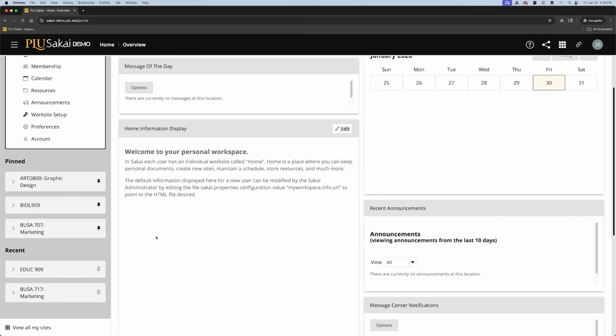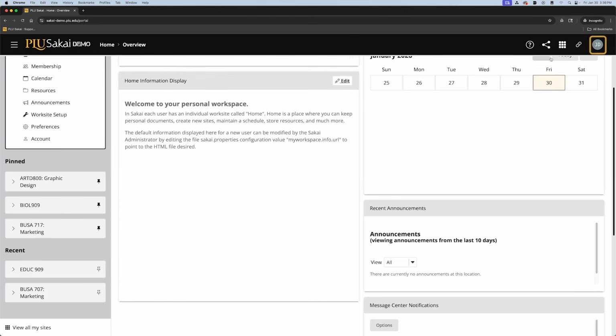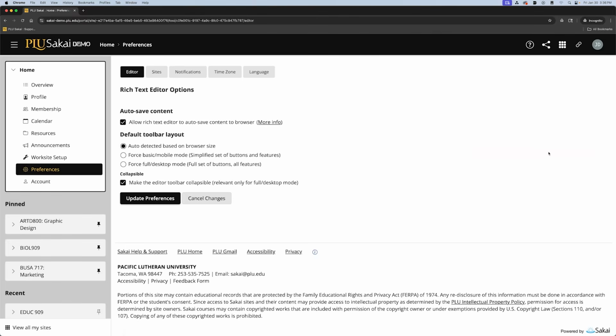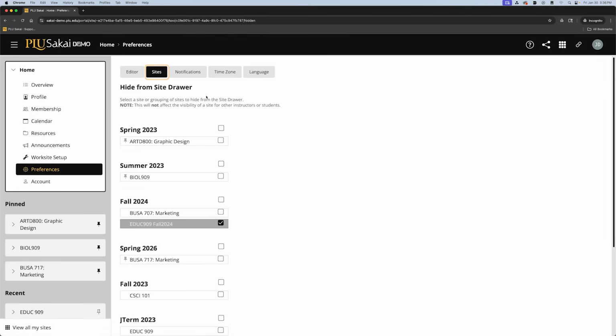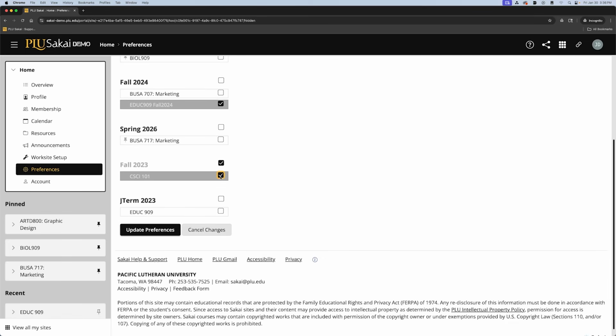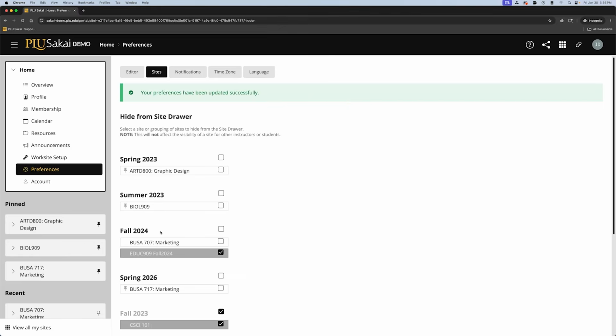If the Sites drawer becomes cluttered with old courses, sites can be hidden in Preferences. To hide sites, click the Account menu at the top right. Select Preferences, and click the Sites button. Next, check the boxes of the courses to hide, and click Update Preferences. Course sites can be unhidden here at any time.